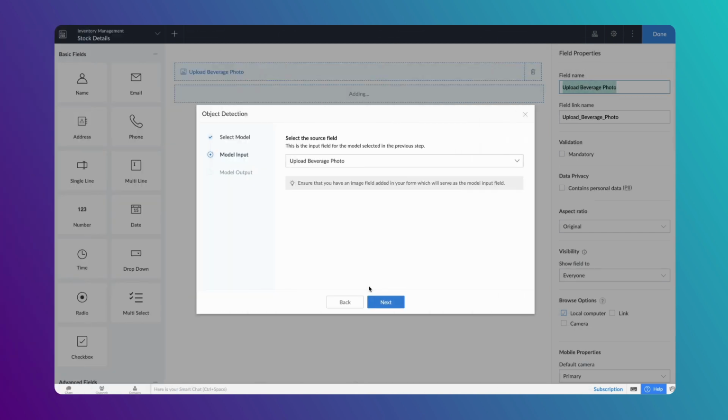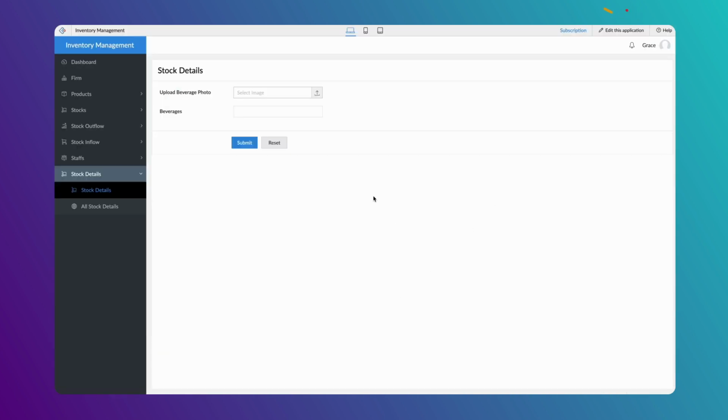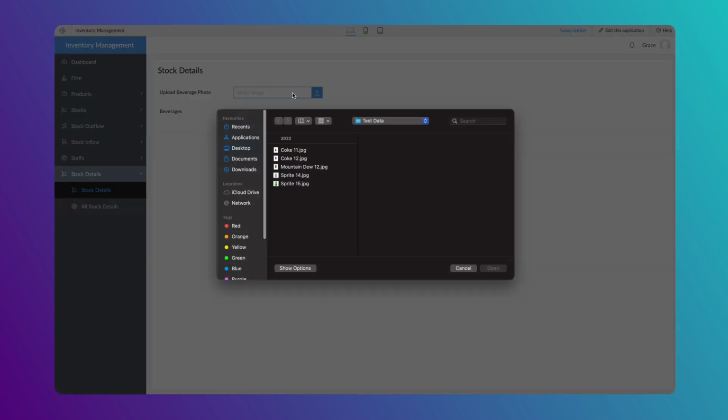Since we already have an image field named Upload Beverage Photo in our form, let's choose the field and click Next. Select the field type and give a field name. Based on this, a new field will get created on the form. When an image is uploaded on the source field, the trained model will be called and the AI will detect the objects present in the image and display their names in the beverage field. Click Done.